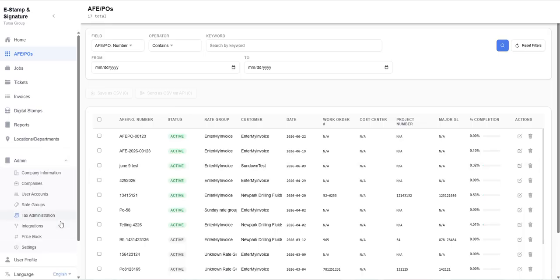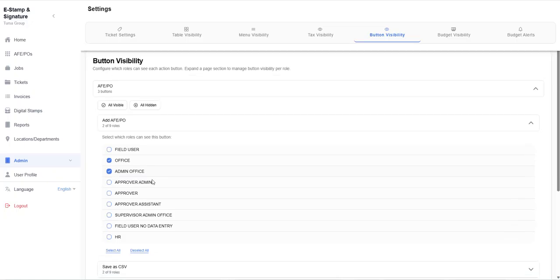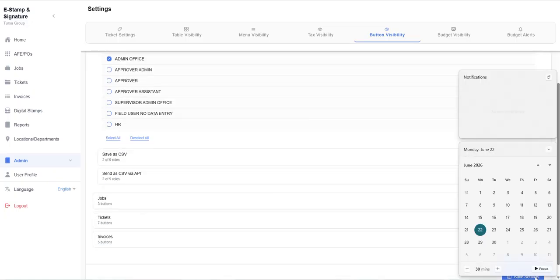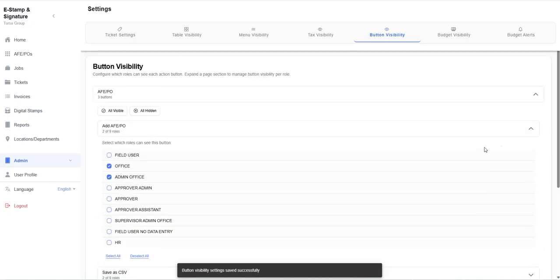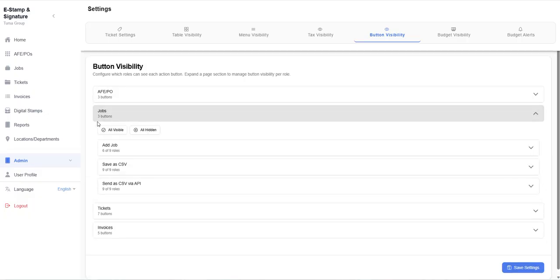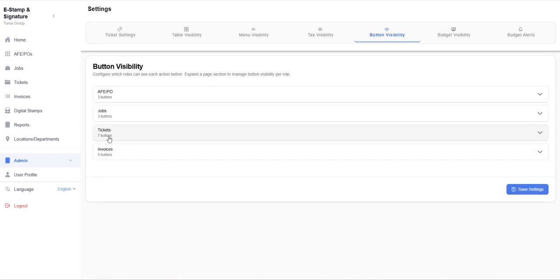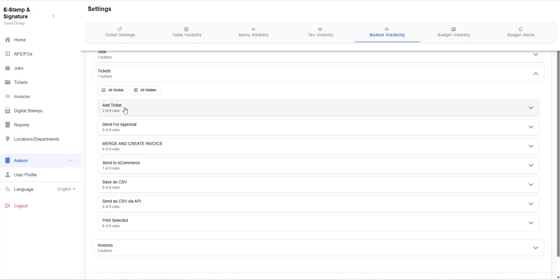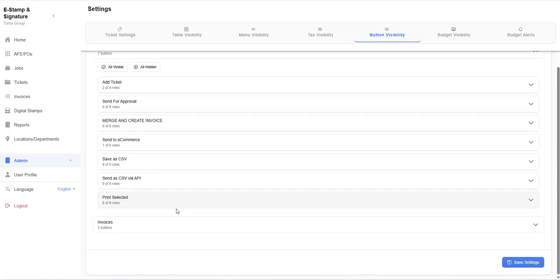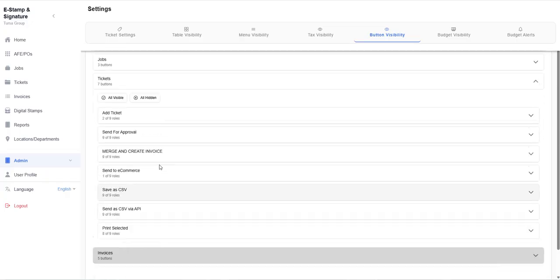to add AFEPOs. Again, that's for AFEPOs, but it works the same for jobs. As you can see in jobs, we have three buttons: add job, save as CSV, and send as CSV via API. And on the tickets page, we have seven buttons: add tickets, for approval, merge and create invoice, and things like that. So you can manage all the buttons depending on what permissions each role has.